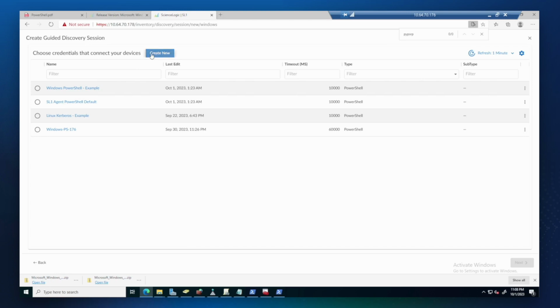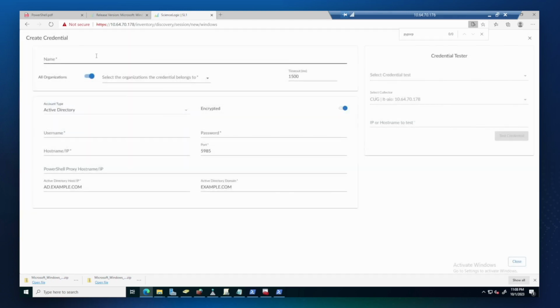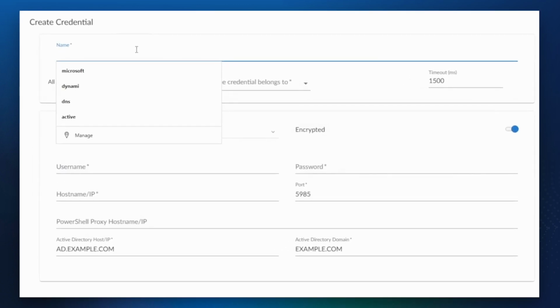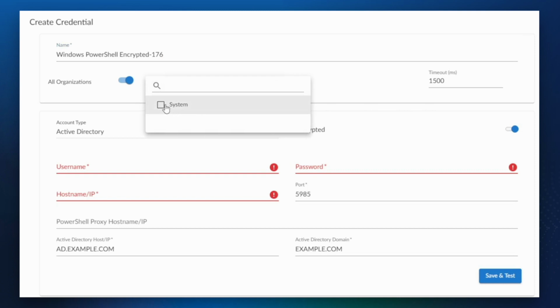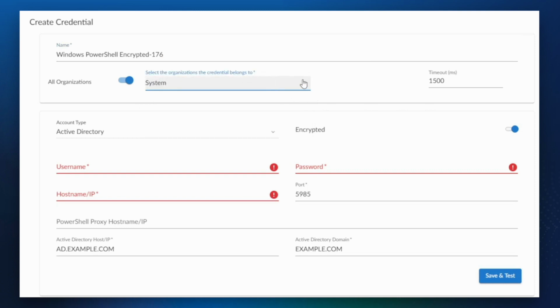Let's create a new one for this video. Let's name it Windows PowerShell Encrypted, and let's put it in here as 176. You can limit the credentials to be used by a specific organization. In this case, we are going to limit it to system organization, but you can skip selecting an organization if you would like the credentials to be used across all organizations. You can adjust the credentials timeout. I would recommend setting it to 60,000, which is 1 minute, as some of the scripts may take some time.